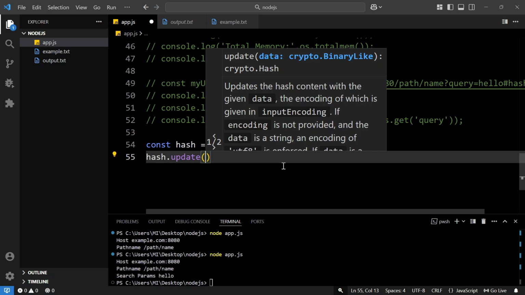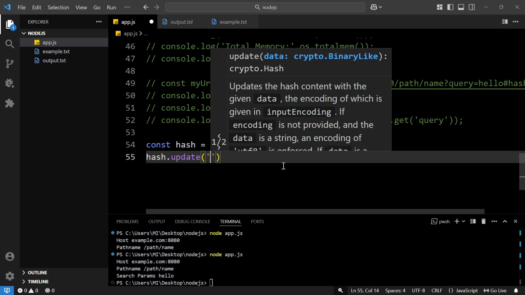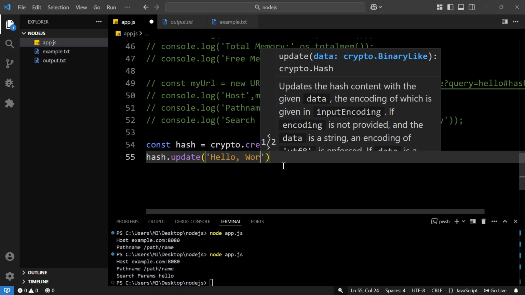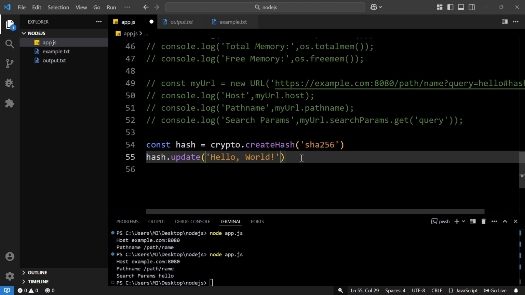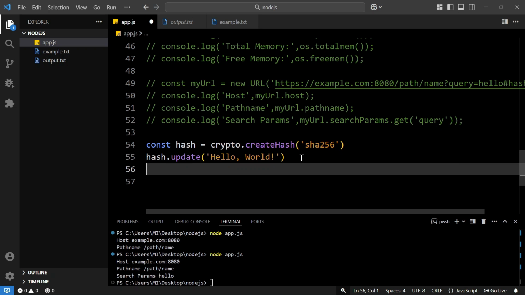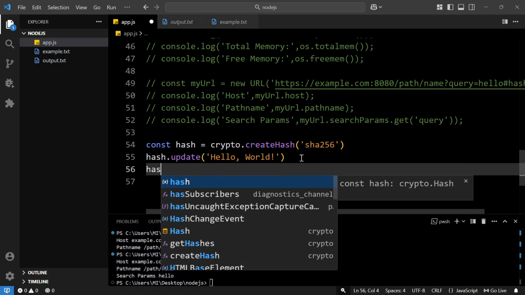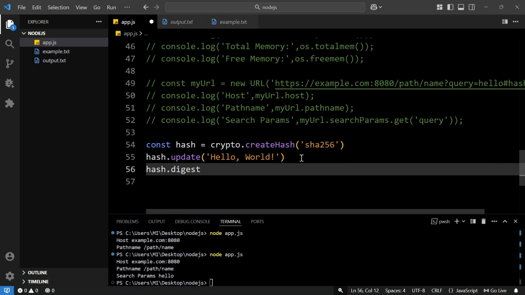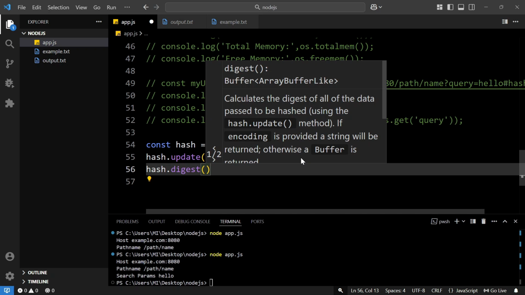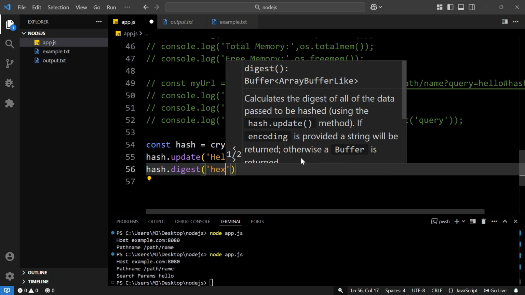So here we will provide the message, that is hello world. So this update method will hash the string hello world. After that we have to finalize the hash. To finalize the hash, we have to add the hash.digest method, and in this one we have to provide the type, that is hexadecimal. The digest method will finalize the hash and return the result as a hexadecimal string.